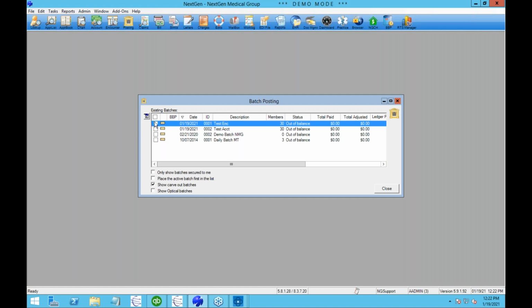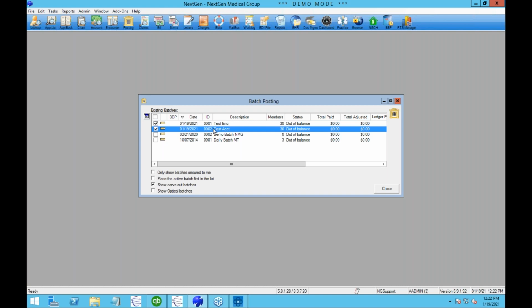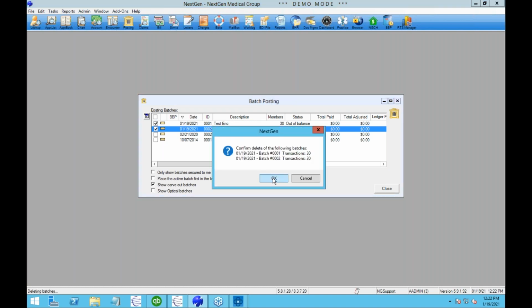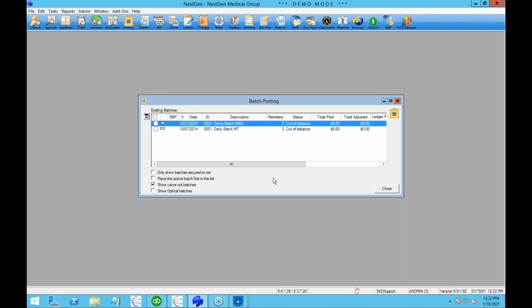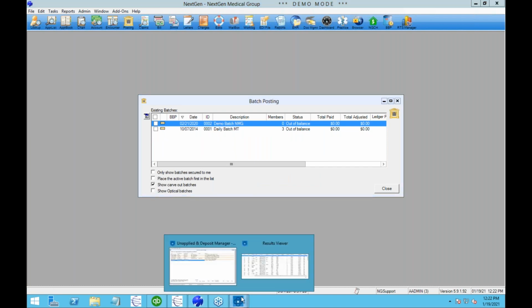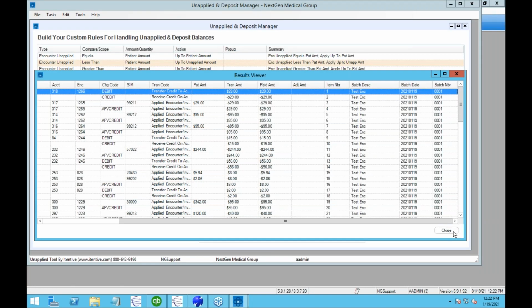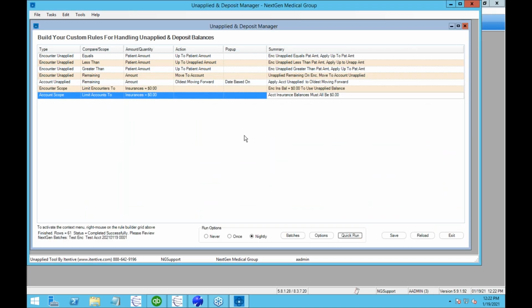Now, let's say you don't like those rules. Maybe they didn't do exactly what you want. Well, while you're in testing, you simply come back here and say, you know what? We're going to go ahead and delete these batches, and then we'll come back here and try a different set of rules. So what I'm going to do now for the different set of rules is walk you through some other scenarios.